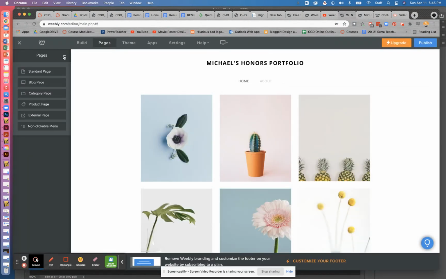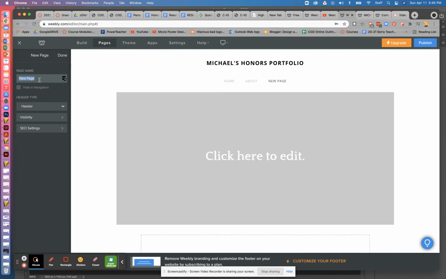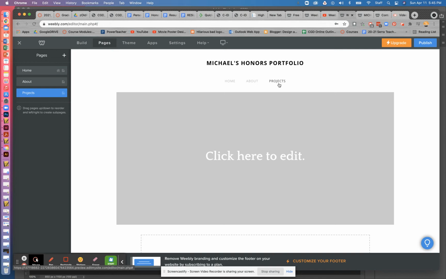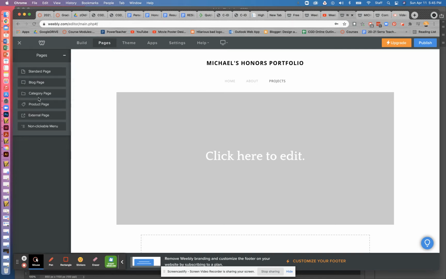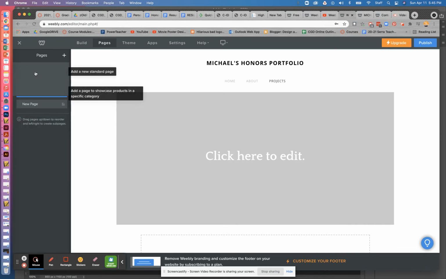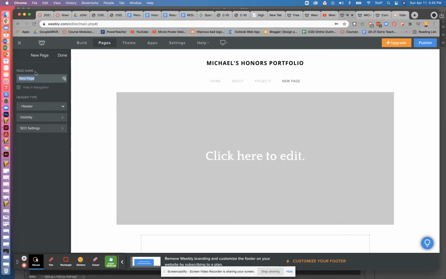And I'm going to add a new page here. I want to add a standard page, and I'm going to call this projects. And hit done. You'll notice it automatically put it over here on the page. I'm going to add another page. I'm going to start with, and we can move these things around later, the magazine cover. I'm going to hit done.